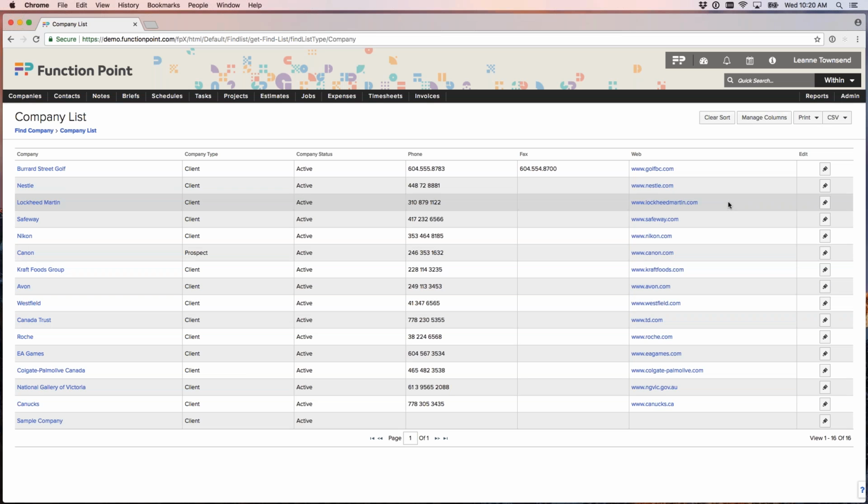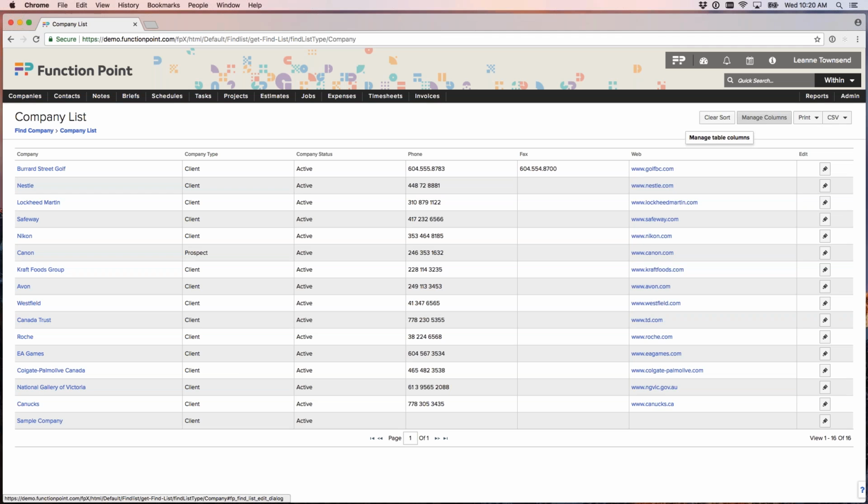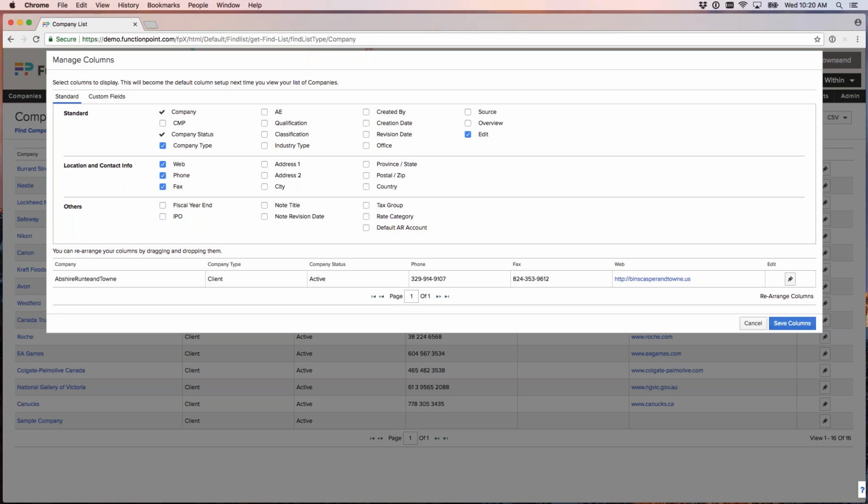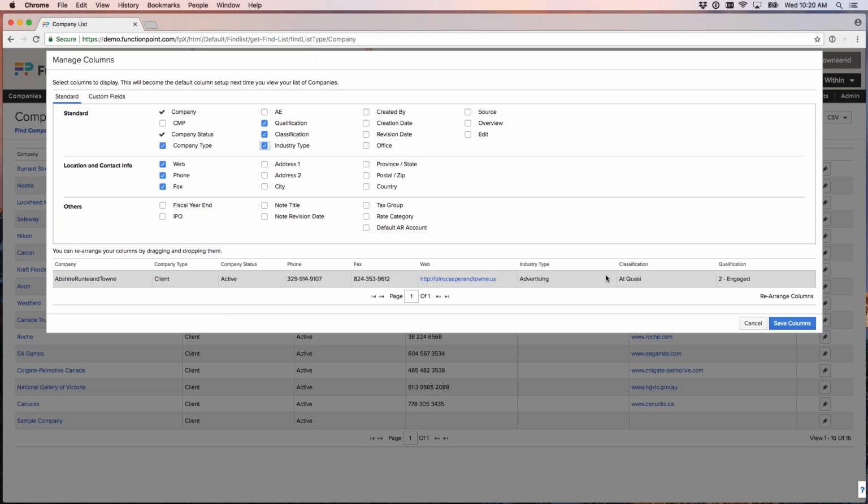So I've got my list, and one of the really cool things that we have here is this manage columns. So I'm going to select manage columns, and what this is allowing me to do is to select what I want to be displayed in the previous page. So maybe I don't really need to see edit, I can just remove that. Maybe what's important to me is, let me check what all of these ones are. Let's say qualification and classification, and maybe the industry. As I'm selecting those, it's being updated along the bottom here.